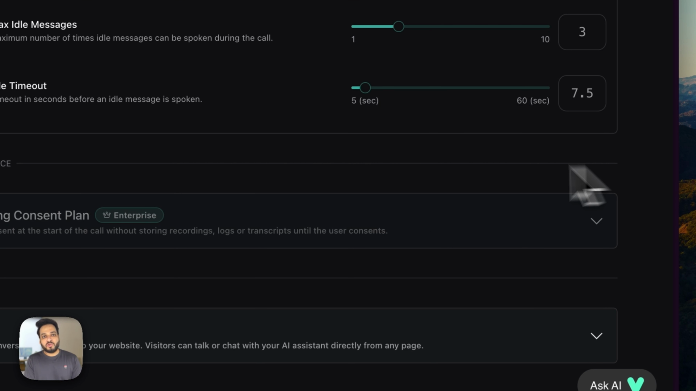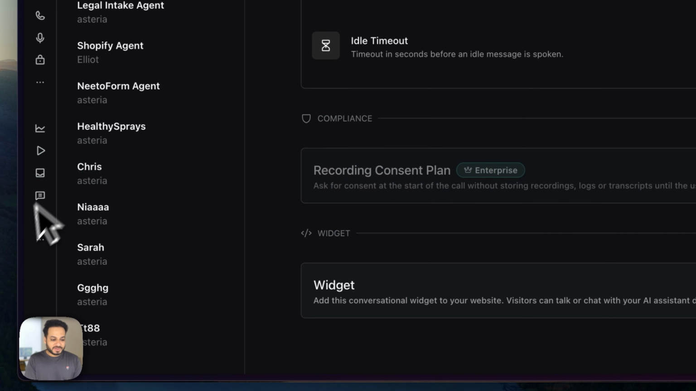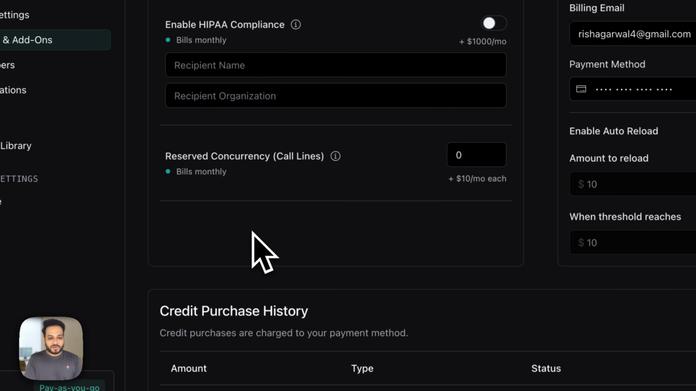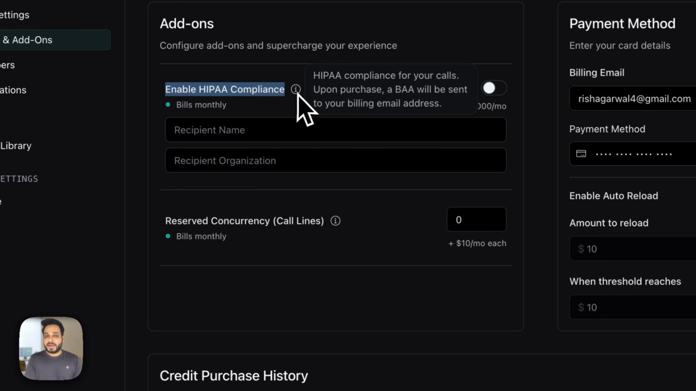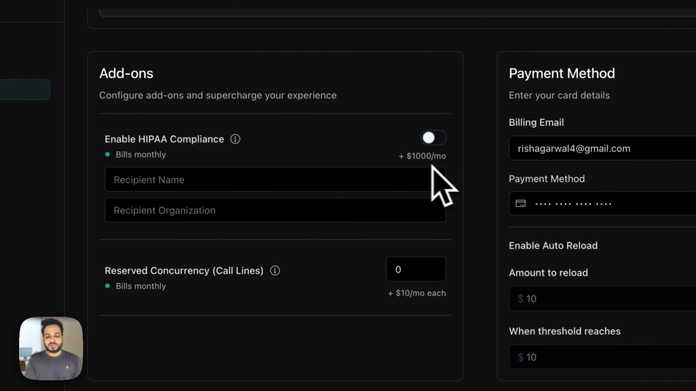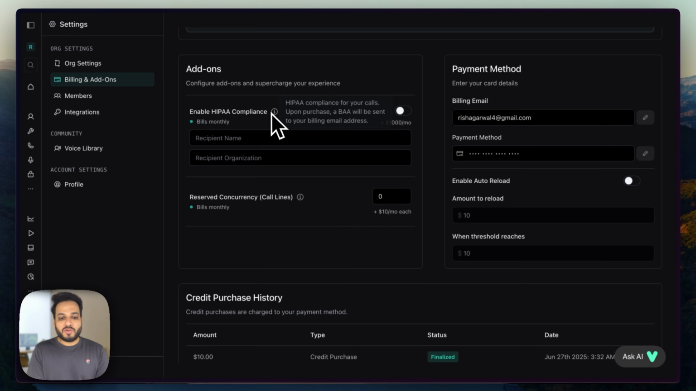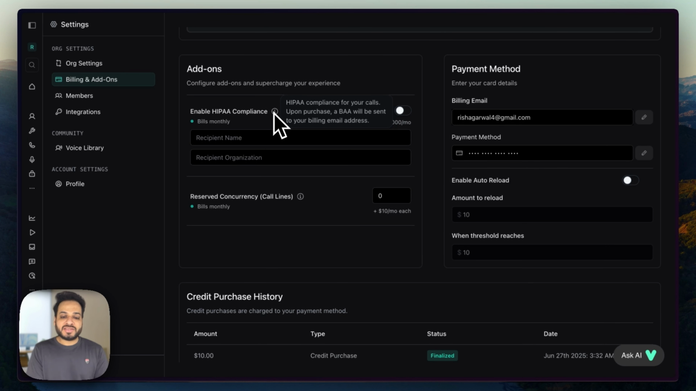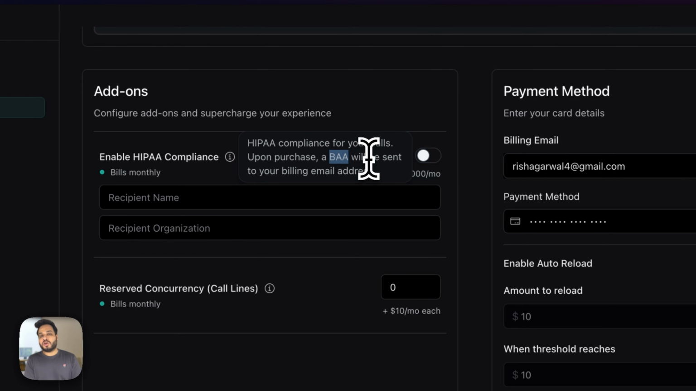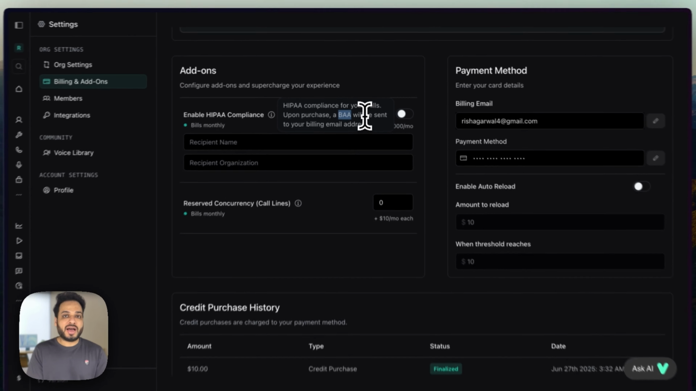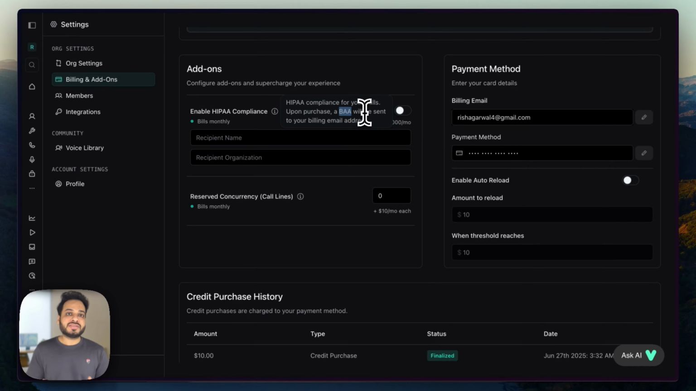And one more place where you can have the HIPAA compliance from VAPI is right here. Go to your billing info and scroll down. And right here is an enable HIPAA compliance toggle, which will cost you $1,000 a month. But then if you do it, you will have HIPAA compliance across all of your calls, and also a BAA will be sent to your billing email address. So you will have both BAA and HIPAA compliance out of the box with VAPI if you're deploying this agent either to a CRM or to a data table or anything of that sort.